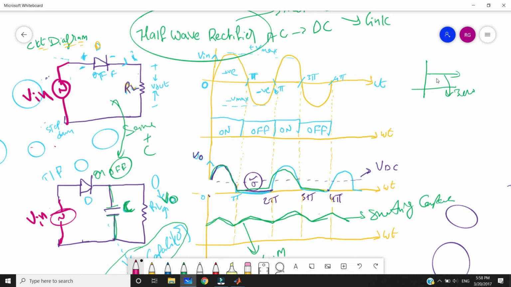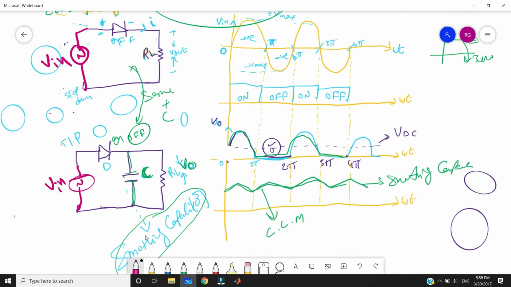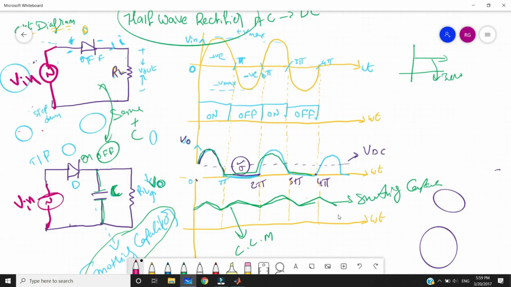That's why I am connecting a capacitor in parallel to the load. That is nothing but the smoothing capacitor. The smoothing capacitor operates in continuous conduction mode, and I am getting charge, discharge, charge, discharge, like this waveform. So I am connecting the capacitor so as not to allow the voltage to go to 0. I am not allowing the load to go to 0 voltage, so I am getting near to DC. That's why I am using the smoothing capacitor.